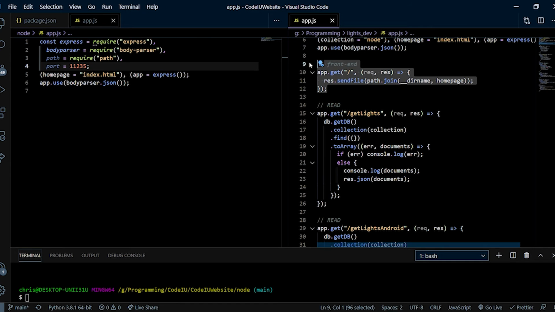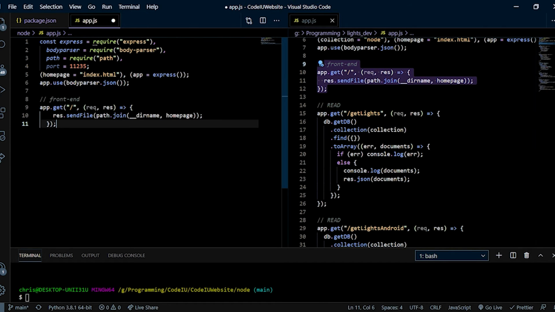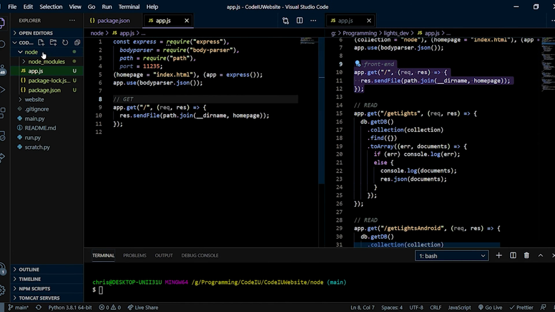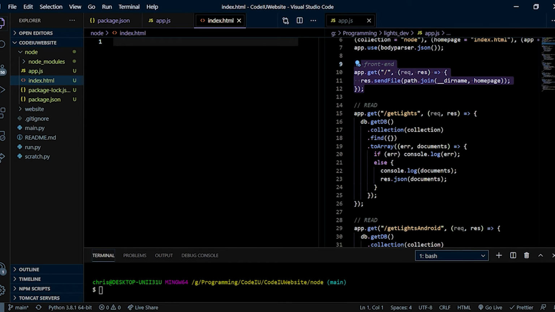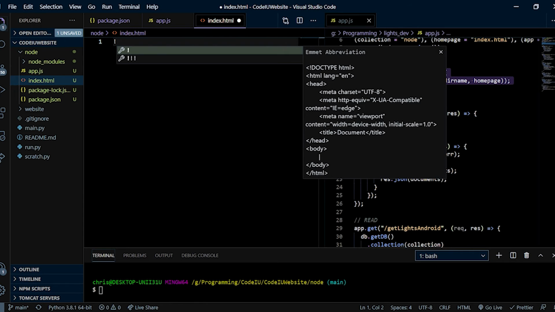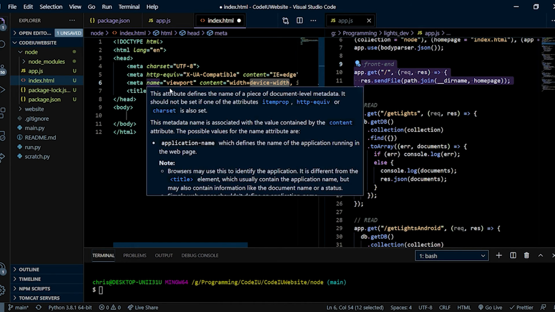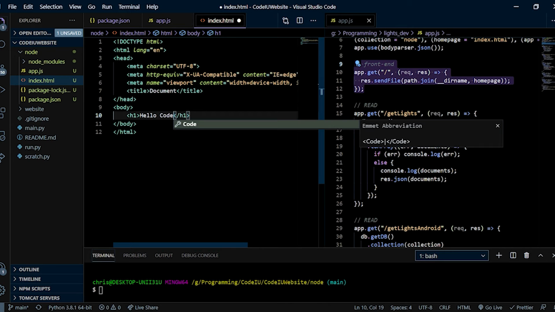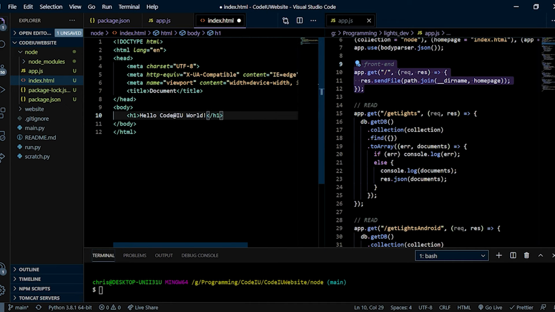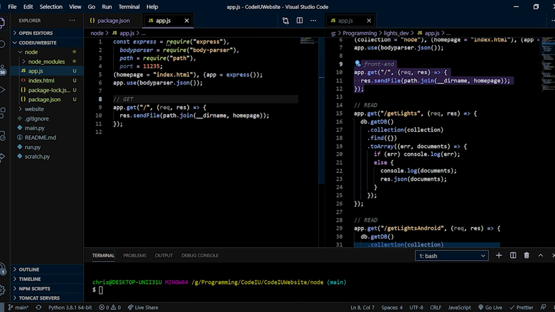Next, we're going to define our first GET request function. This basically just directs us for now to index.html, which we should probably create. So I'm going to create index.html, and in VS Code, if you type an exclamation mark in an HTML file, you get that cool boilerplate stuff. There we go. Just so that we know it's working: Hello code at IU world. Save that. Done with that.